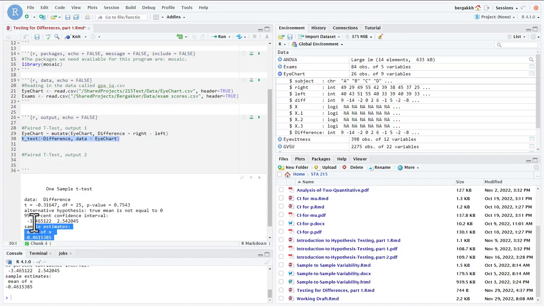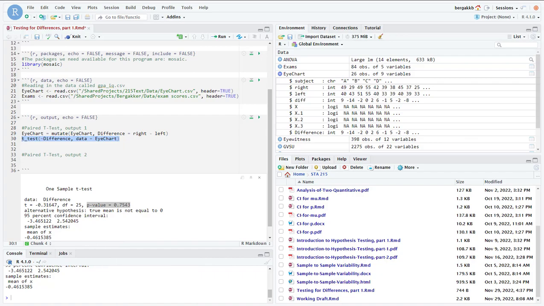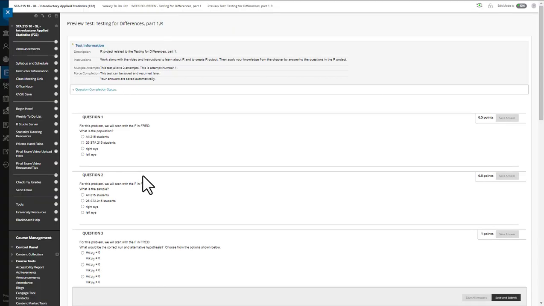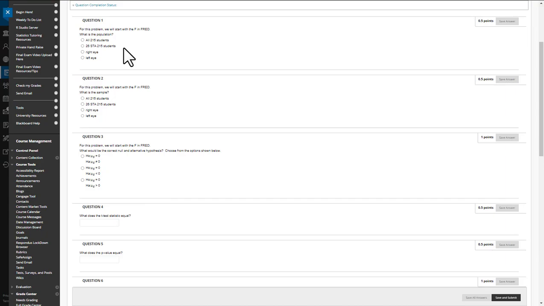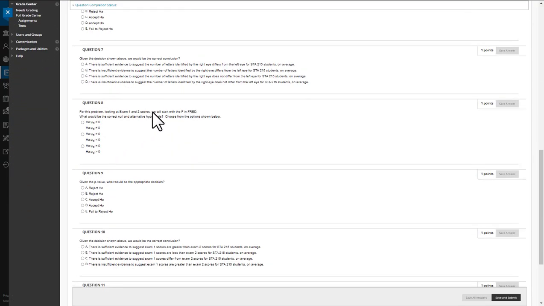And then to do the t-test, you run that second line. So this is the output that you need. Here's your t-test statistic and then the p-value. In your project assignment on Blackboard, let's pull this over here. The first set of questions have to do with the eye contact data, and then starting at question 8, we're going to do exam scores.